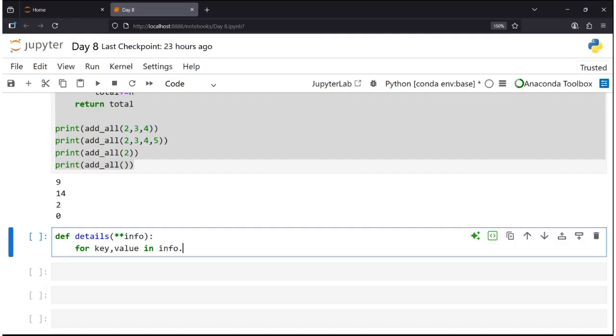Basically what will happen is, whenever you give double star info and pass the input to this function, it acts as a dictionary. That's why we are using the items function here. We know the items function is available only for dictionaries, and we are using two variables, key and value. So remember, here the data type is a dictionary.